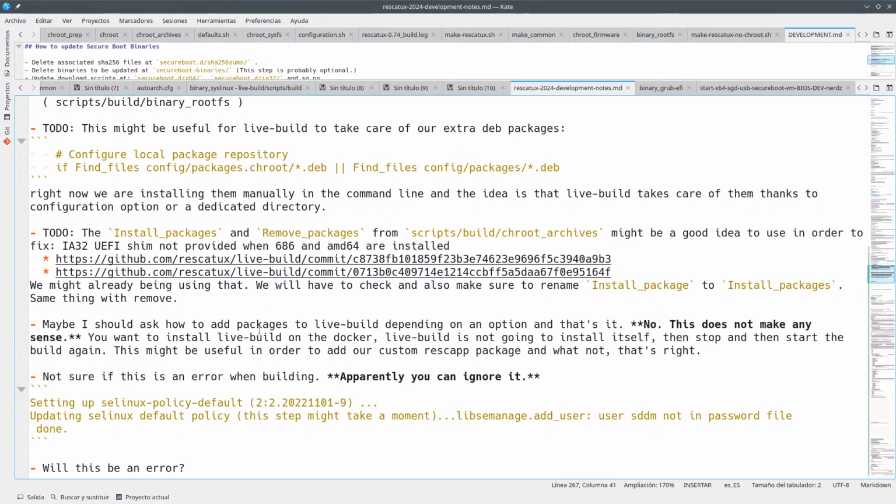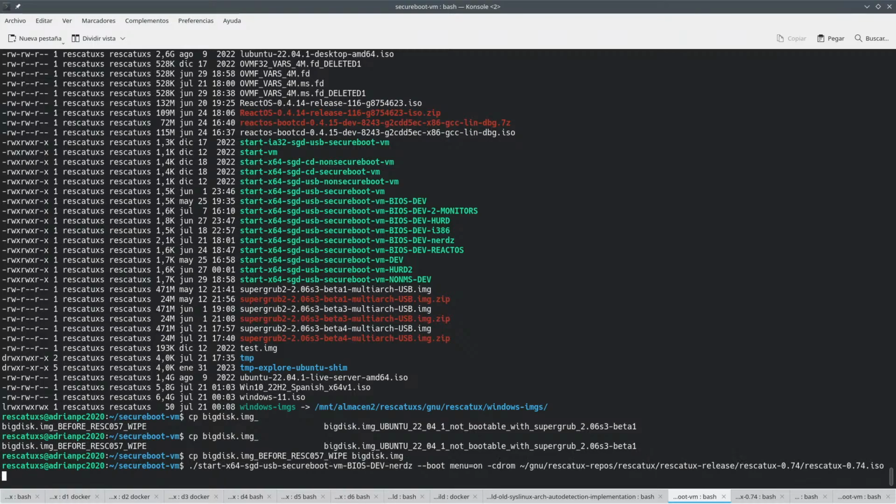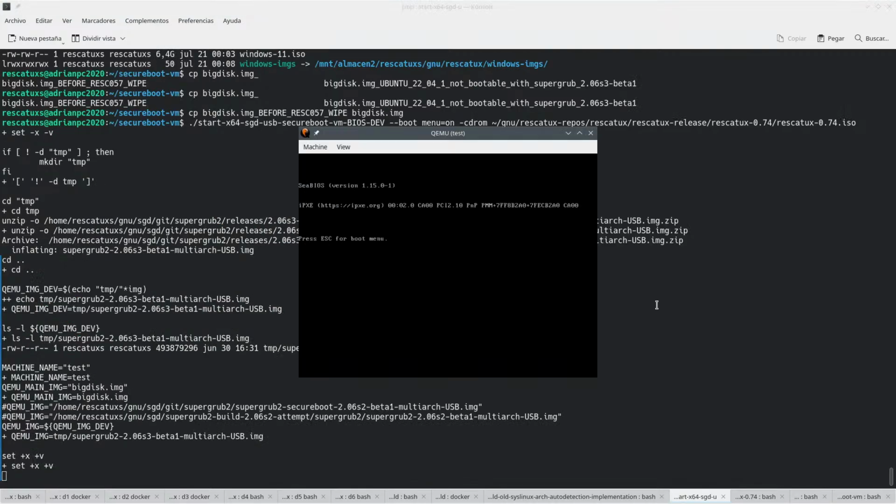So here we want to fix this thing about having IA32. So if you take a look at, what the hell is this? So if we put the Rescatux disk, yeah, like this. If we put this thing here, I mean, we could have mounted this, but I don't want to mount this. So you're going to see how we don't have some files.